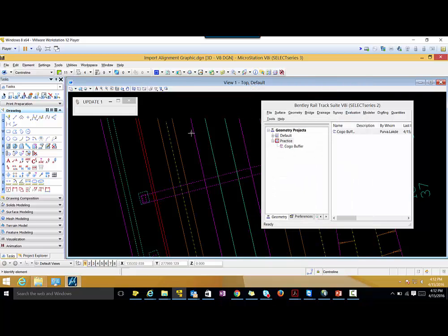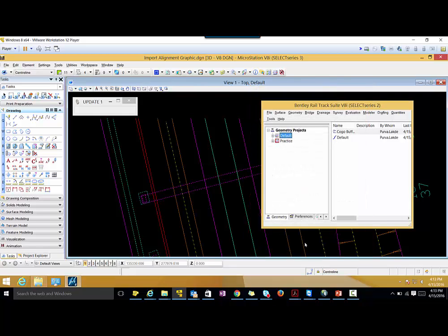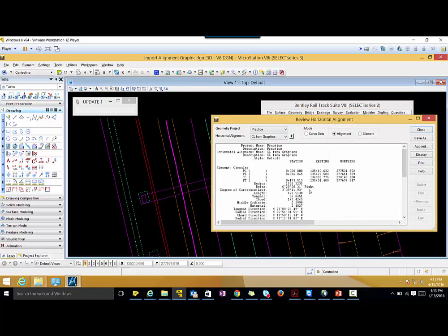As soon as I hit apply, I will be prompted to identify the element. I will select this element and accept it. I will right click to exit the import option. Now I will close this import geometry dialog box. I will expand this practice folder and you will see the CL from graphics has been created as a new alignment. Now I will go to the geometry tab and review the horizontal alignment, and you will see the station 0+001 has been assigned to this newly created alignment.